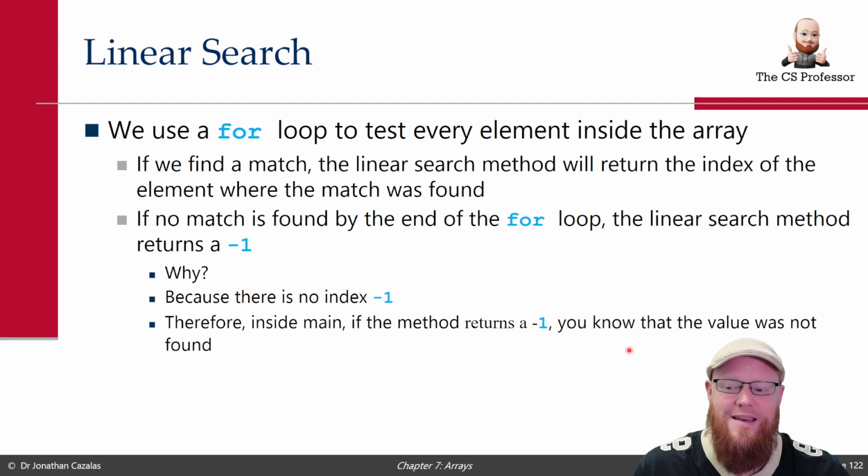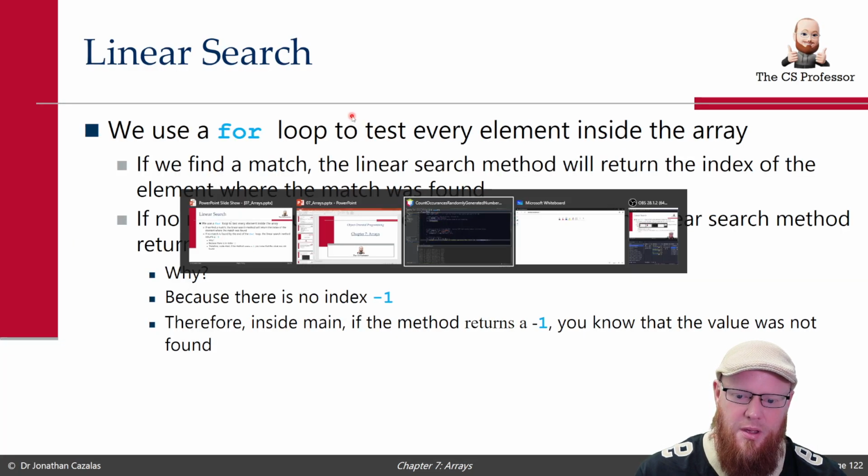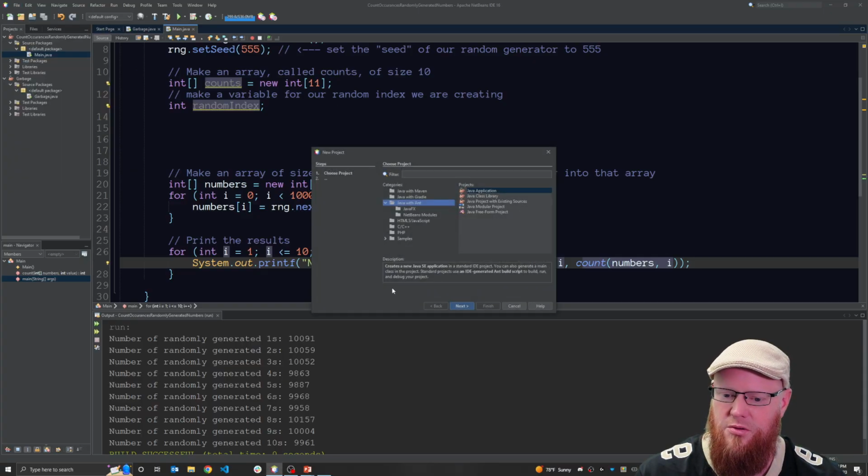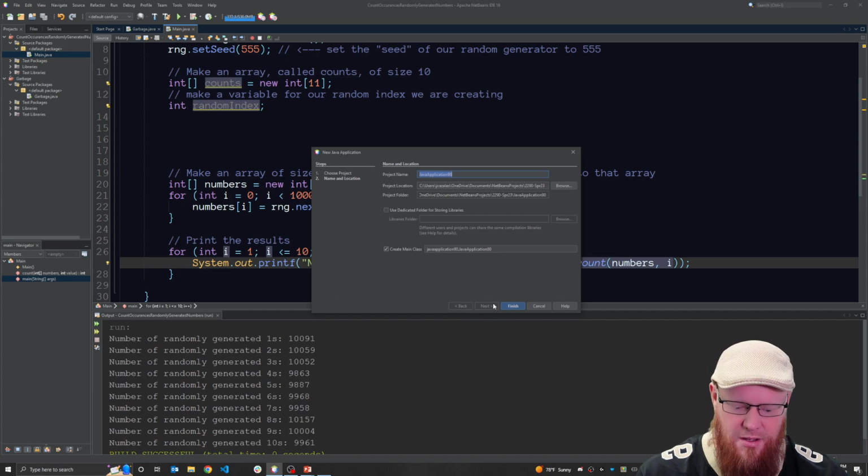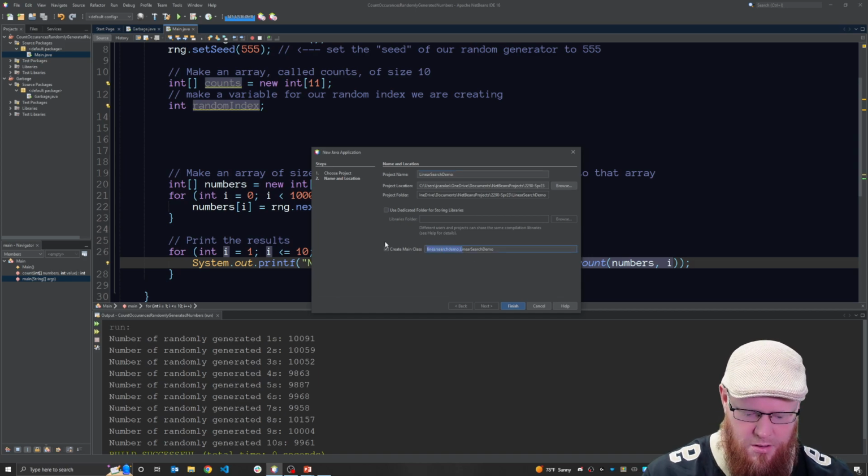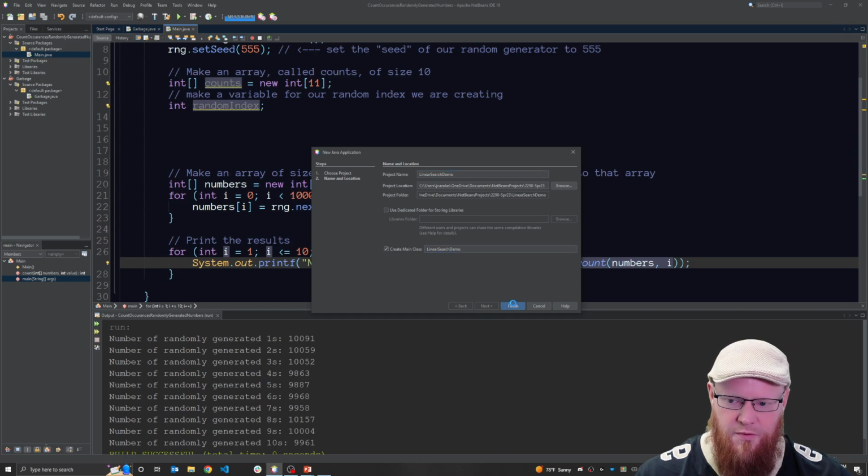This is the idea of linear search. We use a for loop to test every element inside the array, and we simply try to go look for that value via this for loop. So let's code this up in NetBeans, File, New Project, Next. Let's call this linear search demo. And finish.